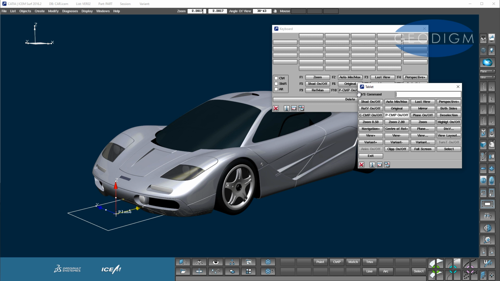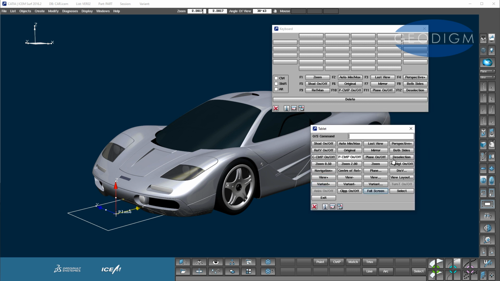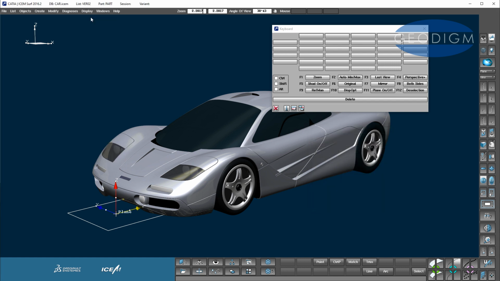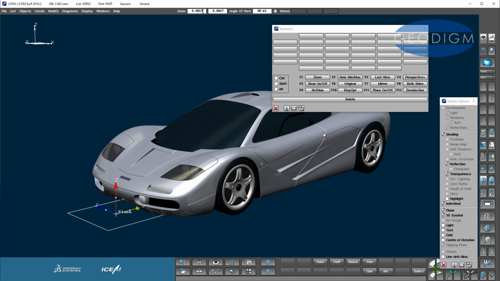F10, I'm going to make display options. Again, there's no display options in there, so that's another one that I'm going to pick from the top line there, display options, and that's now put display options on there. So F10 will give us that.